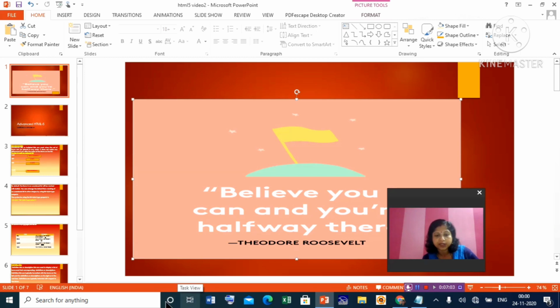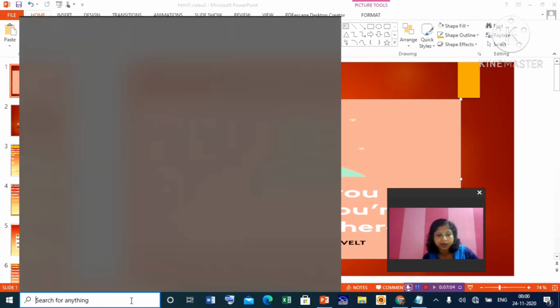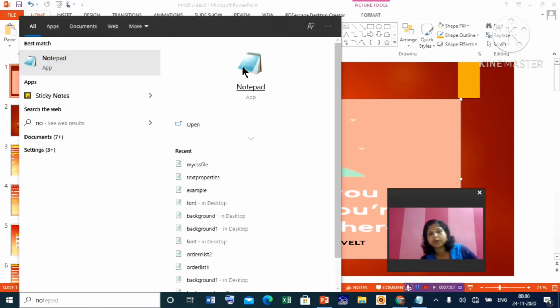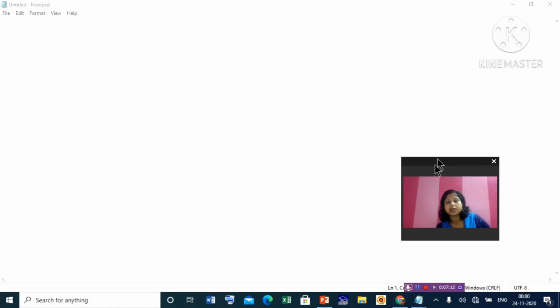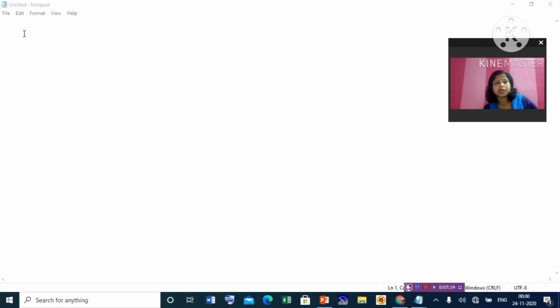Okay. So now let us see how we can do this. Let us search for Notepad and open Notepad. Here we will make an unordered list, then one definition list. For the unordered list, I am going for the unordered list first.